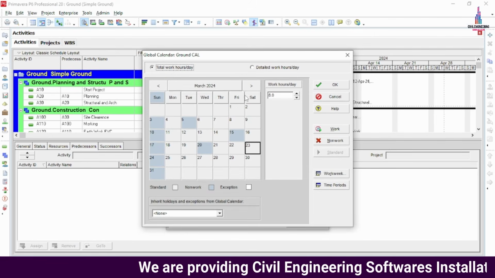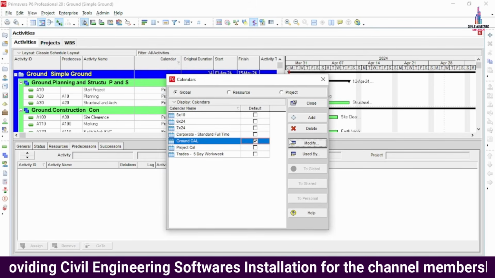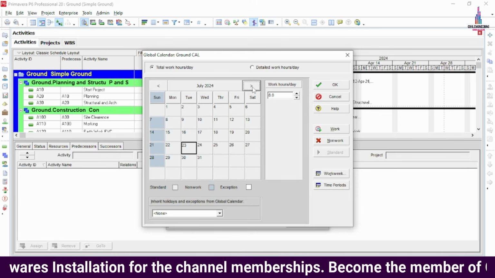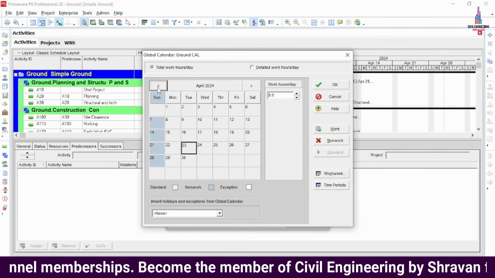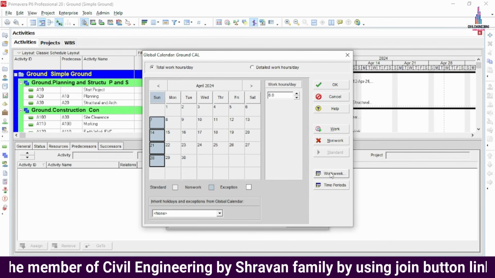So it will consist of some working hours for this particular project. Here I created some modify option and added some holidays for this project. For my project, I am assuming only Sunday is the holiday, so I am taking Sunday as the holiday. For that we have to click on the work week here.